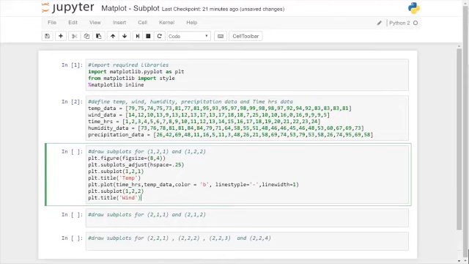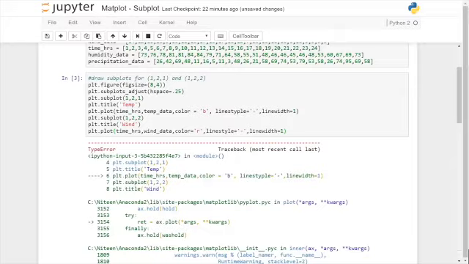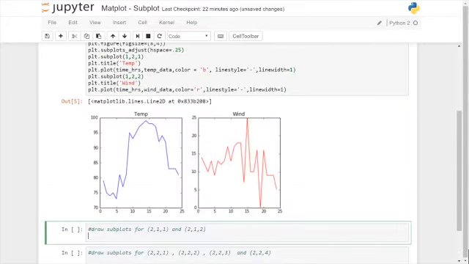Similarly, specify the color for wind, which is red, its line style, and width. You can see the temperature and wind subplot charts displayed side by side in a given frame here.